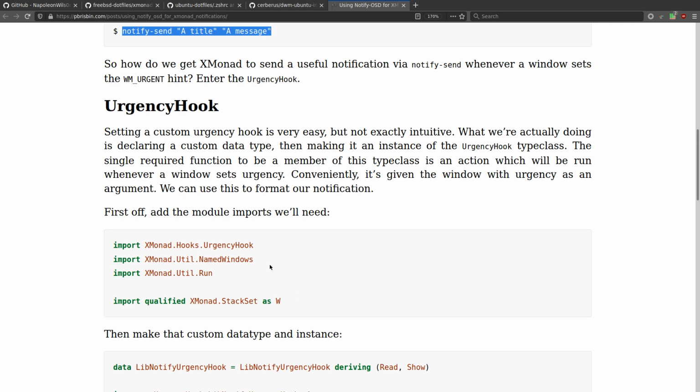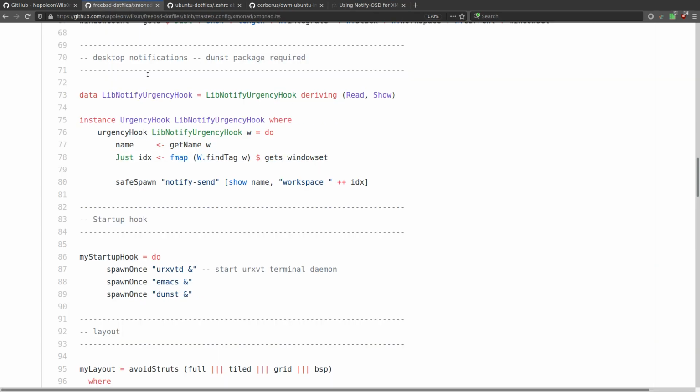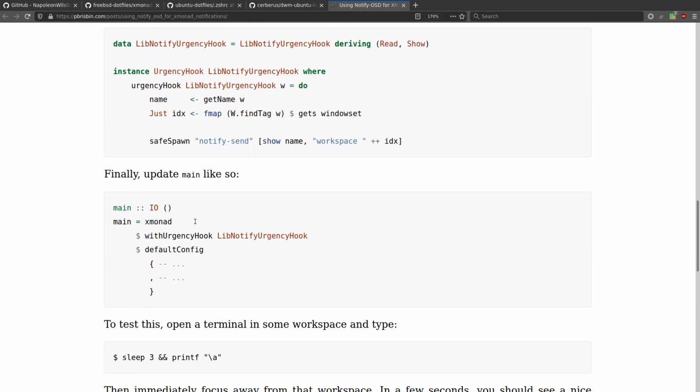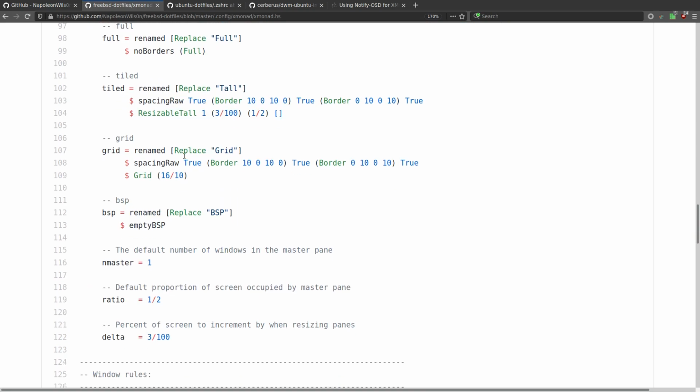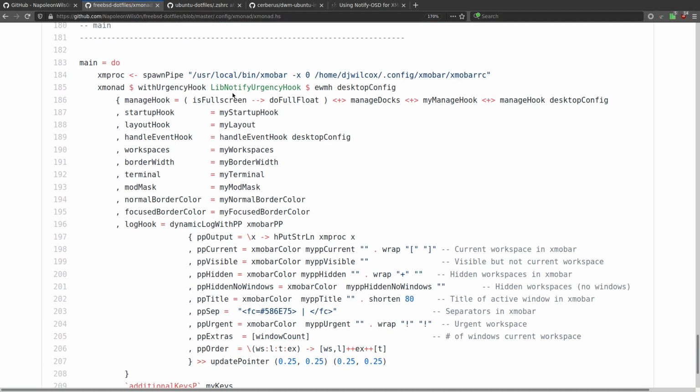And then once you've got these in your xmonad configuration files, what we do is we have this chunk of code down here, which we're going to put into our xmonad configuration file, basically here. So we've got this bit of code, we imported libraries, we put in the bit of code, and finally what you need to do is update main to say urgencyHook LibNotifyUrgencyHook, and I'll show you what this does in a second. So if I come down to my main section down here, scroll down, you can see xmonad $ with urgencyHook LibNotifyUrgencyHook $ the EWMH, which is a desktop helper configuration, and then the desktop configuration file.